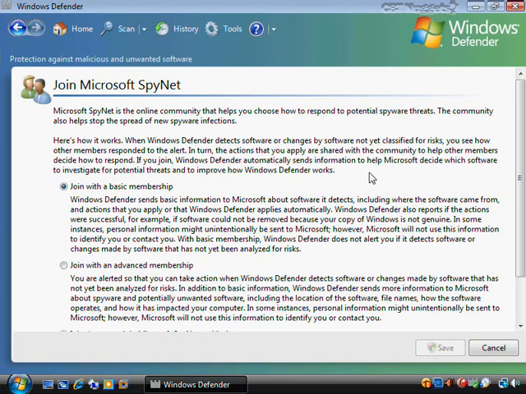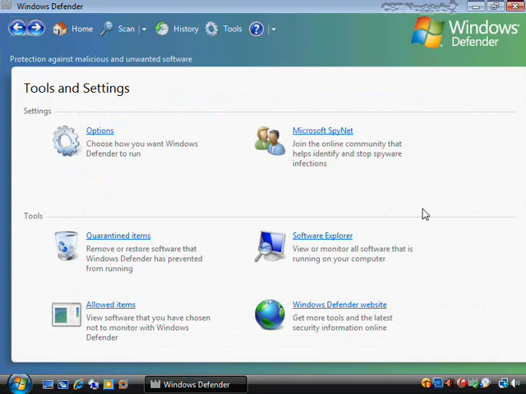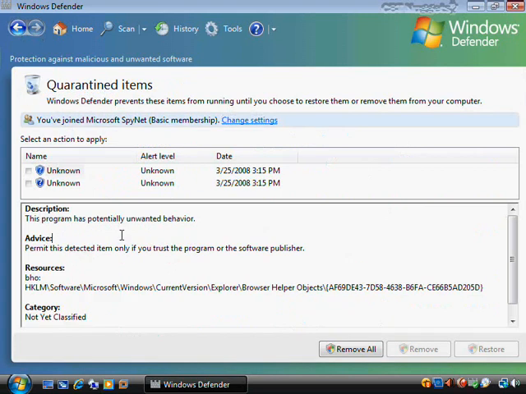So if they get maybe 1,000 companies that have reported some kind of crazy toolbar that administrators have decided that they want to remove, then Microsoft will take a closer look at that item to determine whether that should be something that should be added in as a remove item by default or as a severe threat, for example. We also have quarantine items. I don't think I have any of those. I guess I do have a couple of them in here.